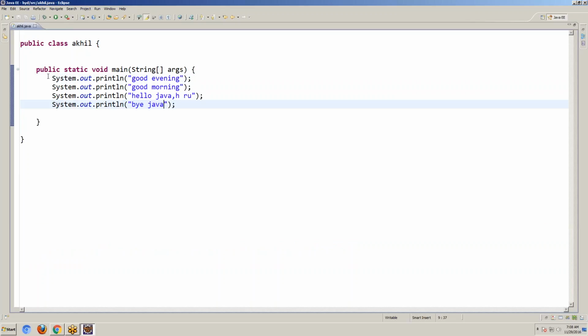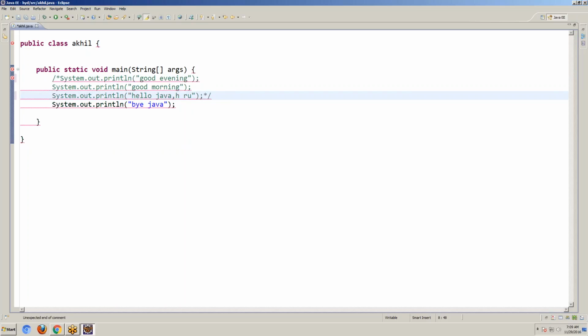Right. If you want to comment any single line, we will use double slash. So it will comment the single line. If you want to comment multiple lines, we will use slash, star, and up to, say, 3 lines only, star slash. It will comment the 3 lines. So if it is single line comment, we use double slash. If multiple lines, slash star and star slash.